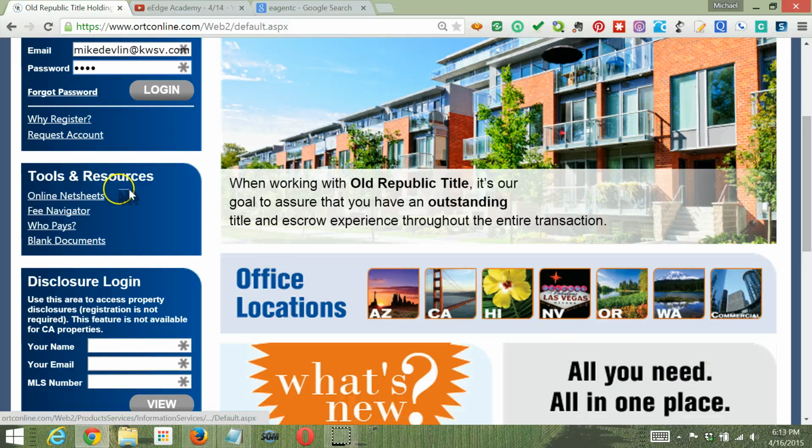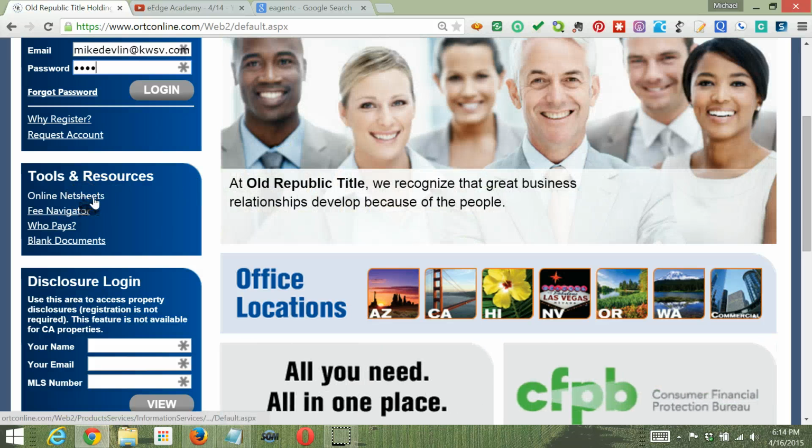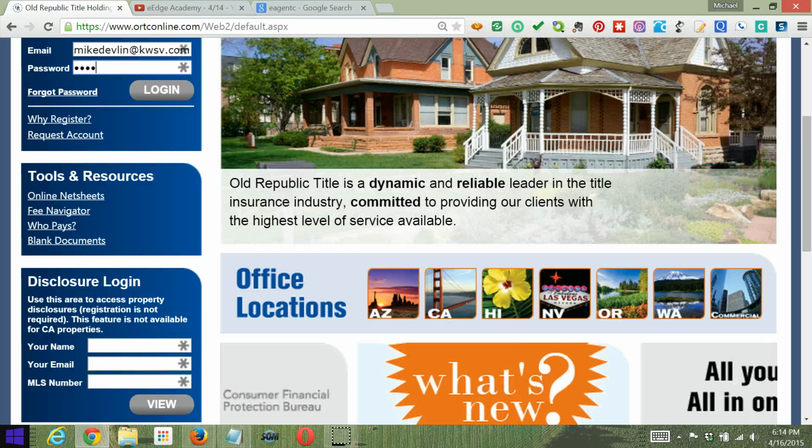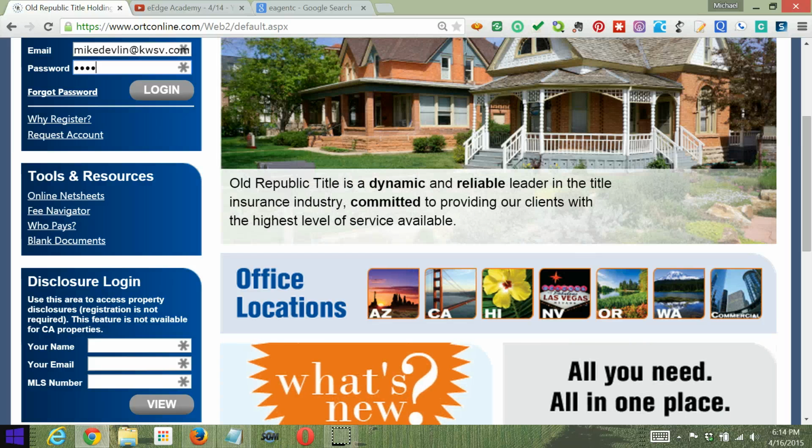Now, notice as we are looking at the Old Republic Title Company, online net sheets is right there. Do you need to register in order to use it? The answer is no. Anybody that wanders to the Old Republic Title Company website could do a net sheet. And the reason that we're using the online is because it will auto-calculate a whole lot more stuff, and you don't have to print out rates, and it's a pain.